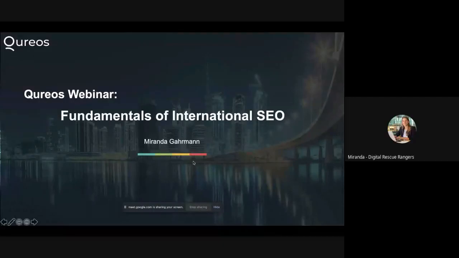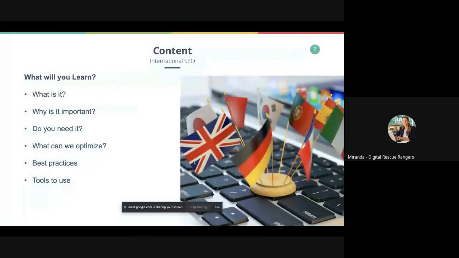Perfect. So the topic of today is the fundamentals of international SEO. What we will discuss today is: what is it, why is it important, do you actually need it, and what are then the elements that we can optimize within international SEO. Then some best practices will be part of the presentation as well, and what kind of tools we can use.